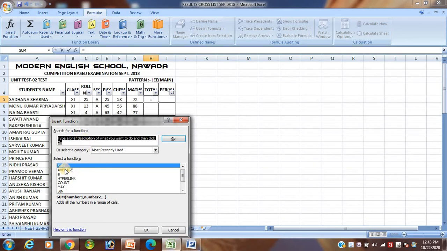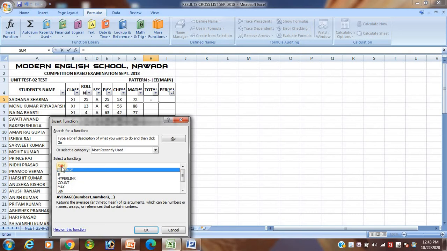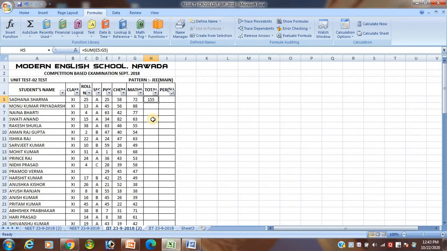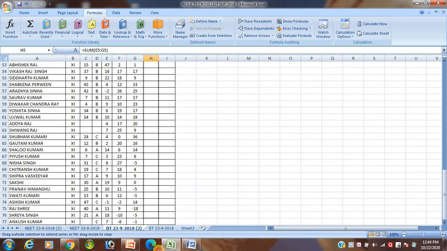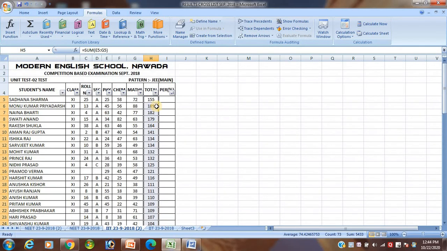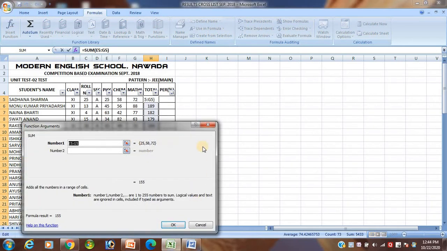Then this one, not this one, this one. Then click on the OK. E5 to G5. Click on this one, 155. How is it possible? Since 2, 8, 10, 5, 15, so 155. In this way you can use the functions. And then drag over it. This is copying the formulas. In this way, in the same case also, you can insert it.